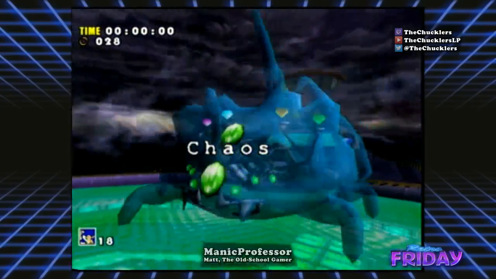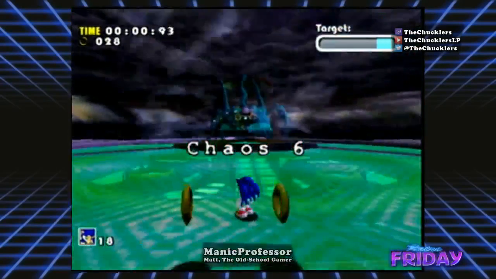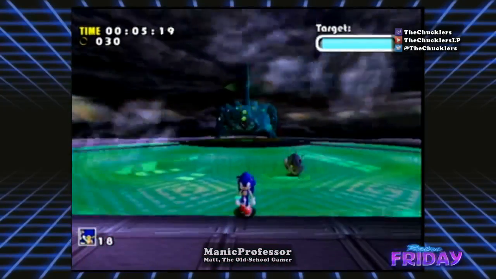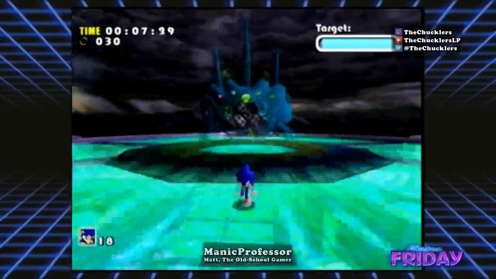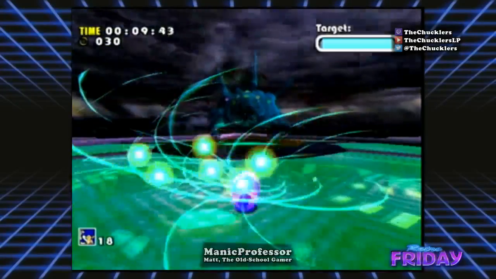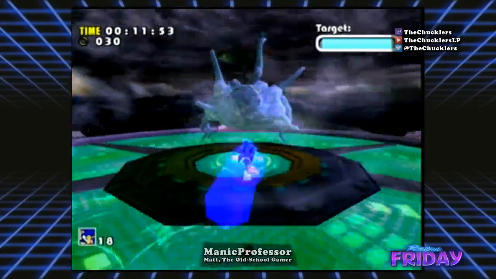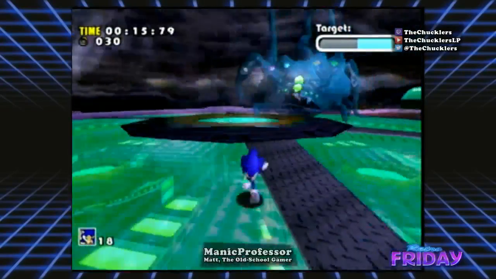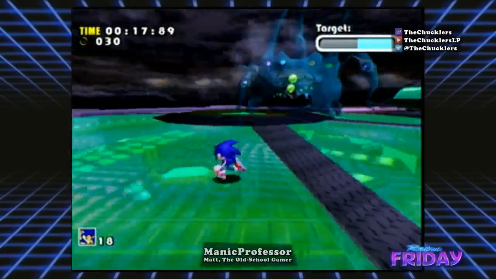Alright, Chaos 6. First hit's easy, you just hit it and let him suck it in. Actually, free 2 hits. If you charge up your thing, it does double the damage. That's an ancient light trick.